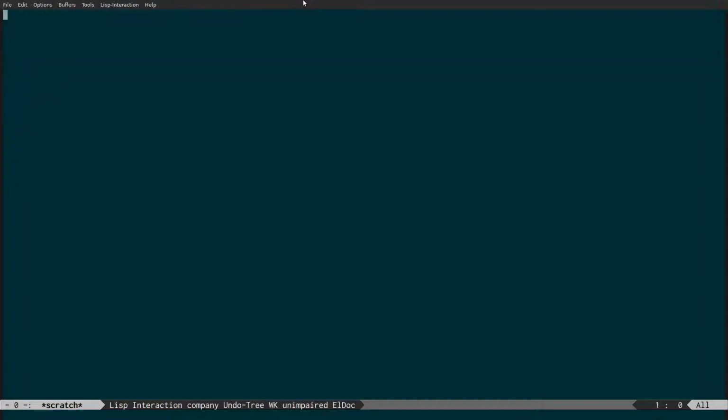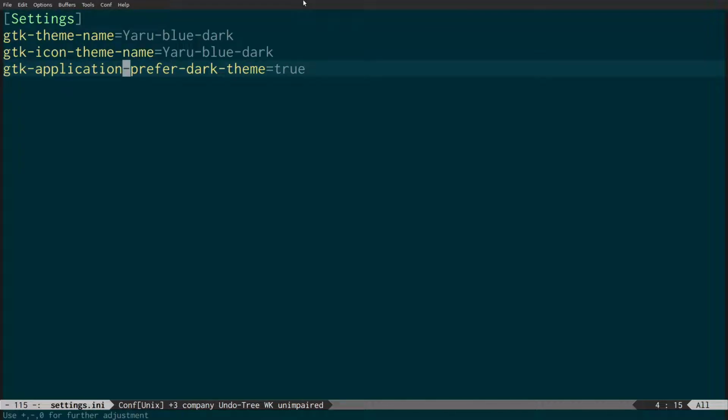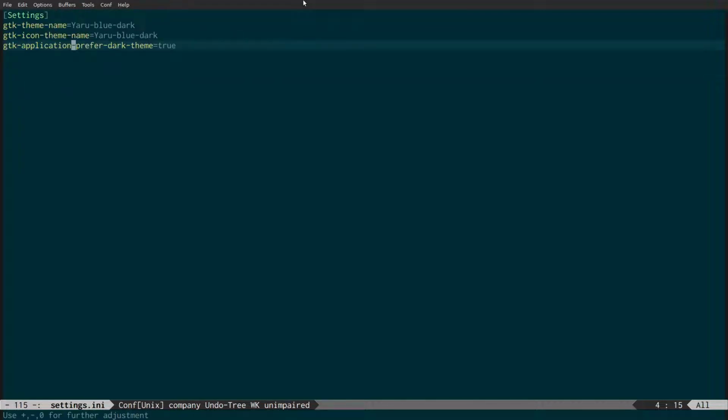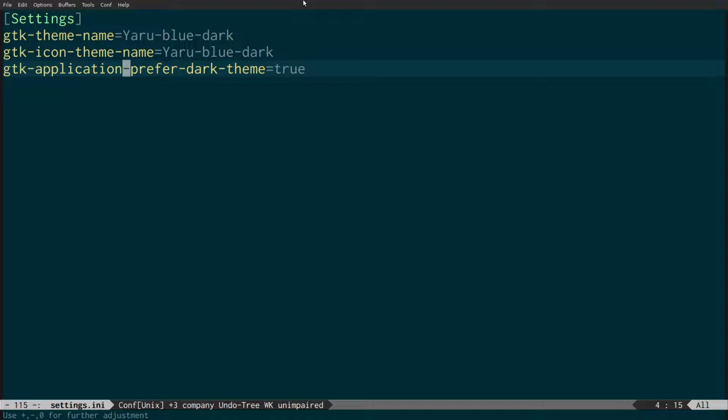that by coming into .config, GTK3 and settings. So first of all, what we're going to do is open this file or create it if it doesn't exist. So that's .config gtk-3.0 settings.ini. And in this file, what we're going to be doing is actually setting the theme we use, the icon theme, and also a setting that tells GTK to prefer dark themes.